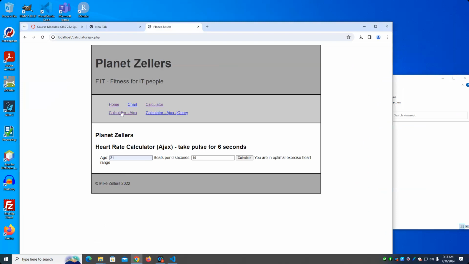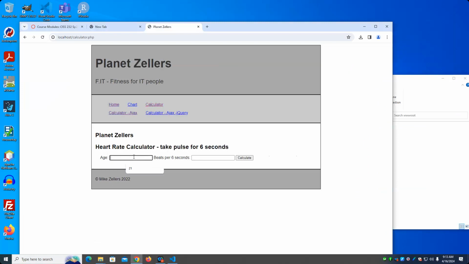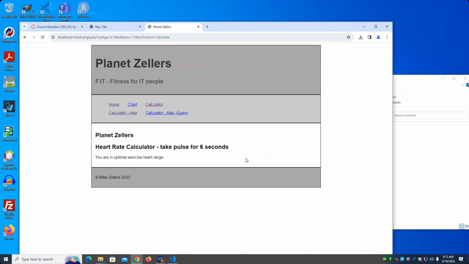Oh, I clicked on calculator AJAX. What am I thinking? This is the one I wanted. So hold that thought that we didn't see the URL change. Here we see the URL change when we use a conventional calculator. All right, so we know that we're reloading that page.